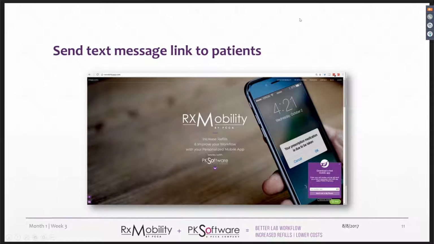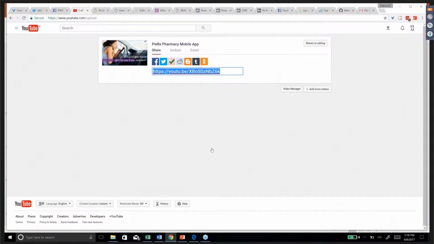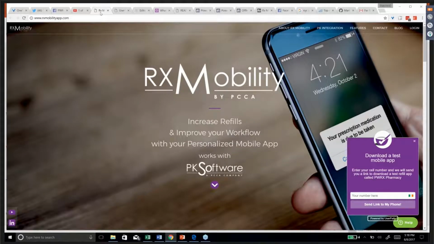And let me just close down that. I'm going to open up our website to show you how it looks. So this is the RX Mobility website. You may recognize it. The website is set up as normal, with sections related to PK integration, features, contact, blog, and then logging into the pharmacy portal. On the bottom right-hand side, we also have a help button.